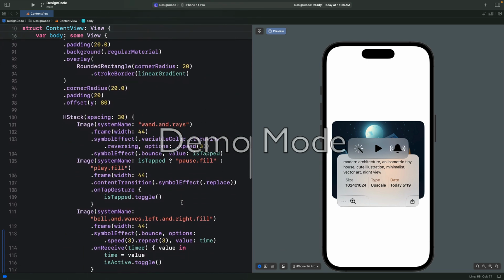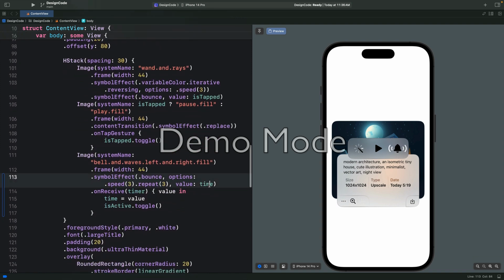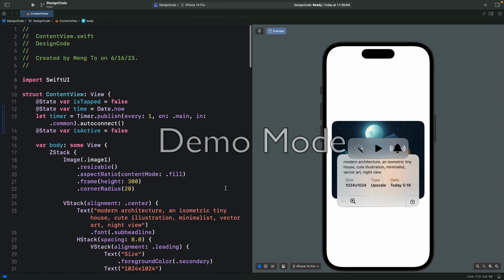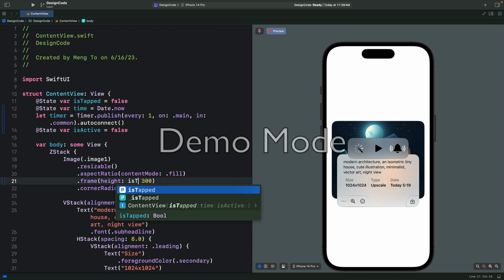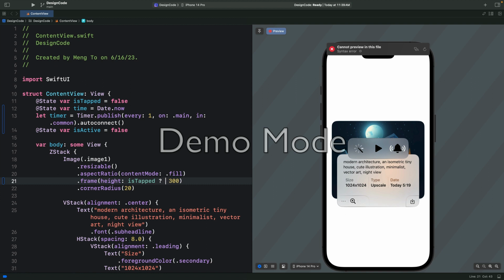Now we're going to focus back on the tap animation. So I'm going to scroll down to find the bell icon, which I'm going to put back to isTapped. I think it's going to look a little bit better. So now I have this little animation, and what I'm going to do is to maximize the image and move things around a little bit. So let me scroll up to the top. And here, the first thing I'm going to animate on the tap, I'm going to change the frame size. So we're going to start with the height, and I'm going to set the condition. So isTapped question mark, set it to 600, otherwise 300.